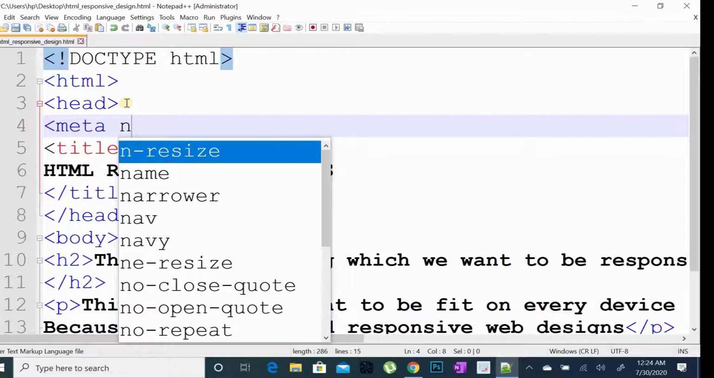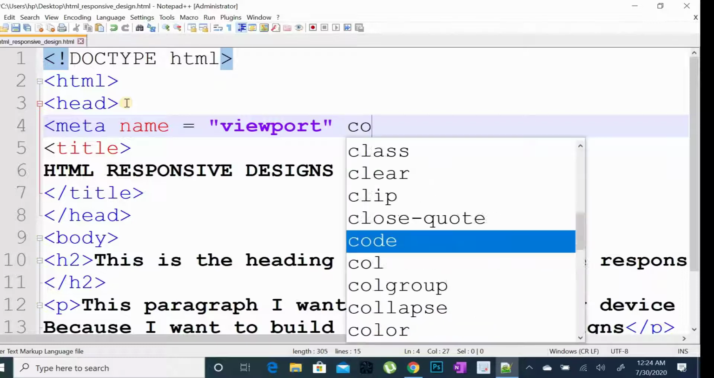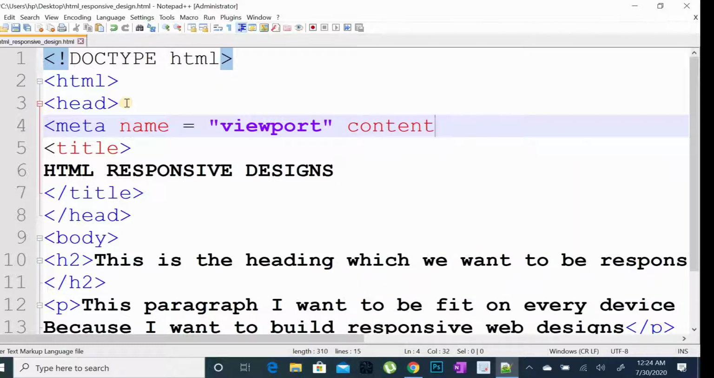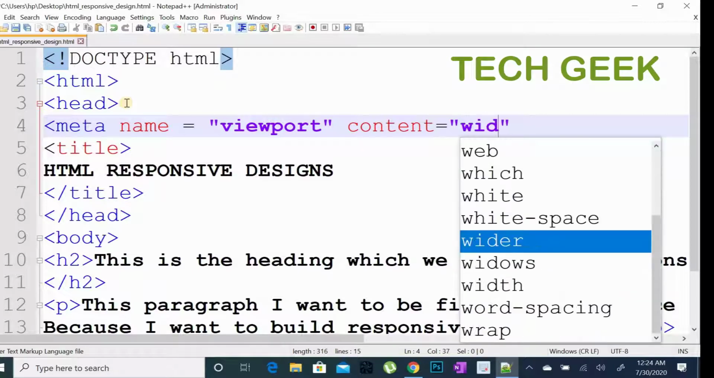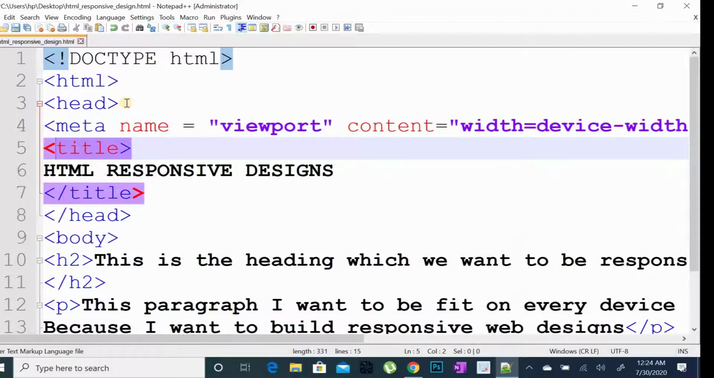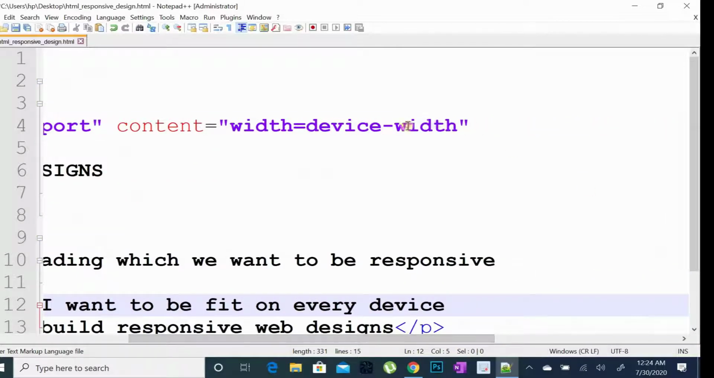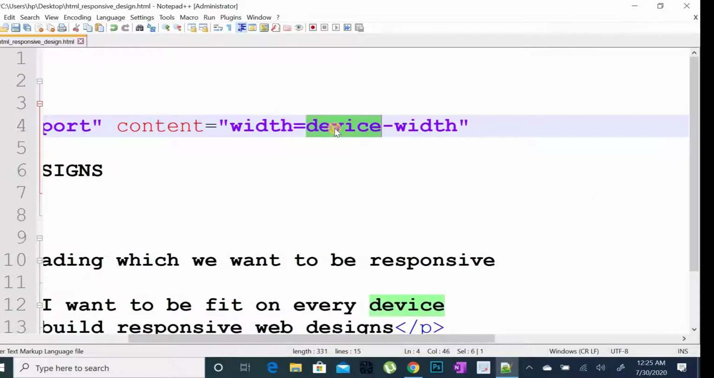If I want my heading and paragraph to be responsive, for this we will use the meta tag. The meta name would be viewport. What is the viewport? Viewport is basically the view of the device. We want our viewport to scale and fit every device. So we are saying that the content width is equal to device-width. It means that my content, heading and paragraph, should take the width according to different devices. Whatever the width of the device is, it will take that width and height.